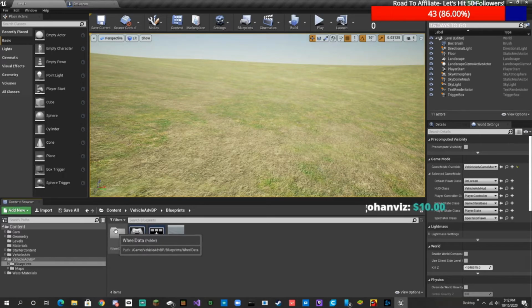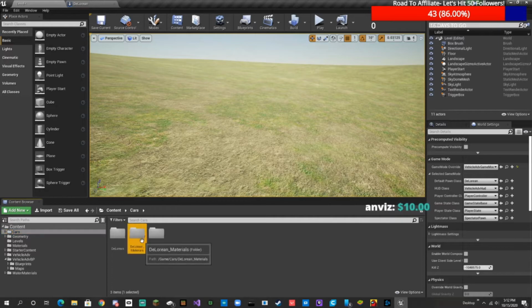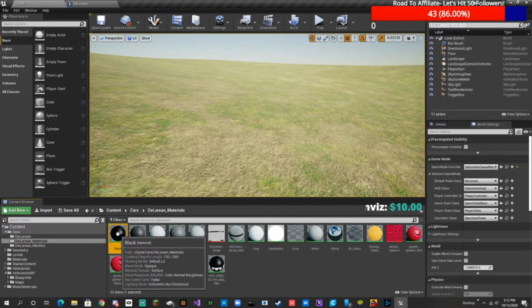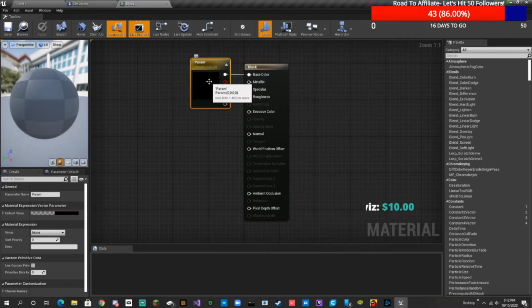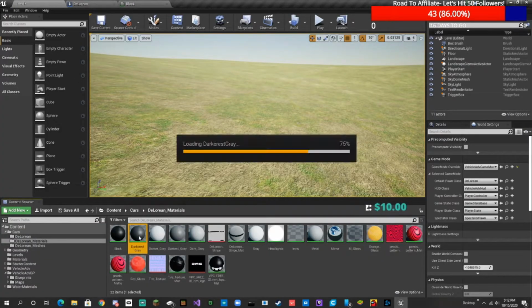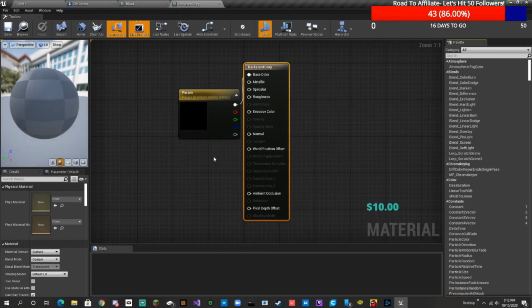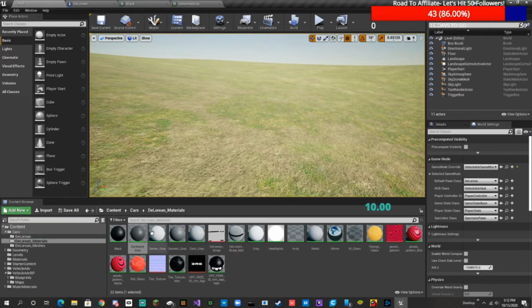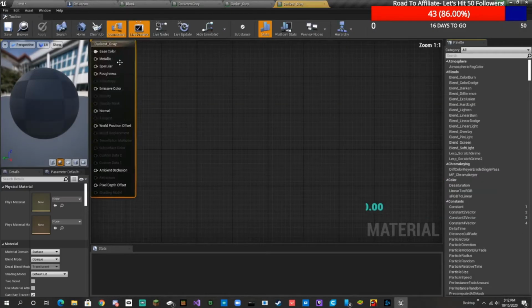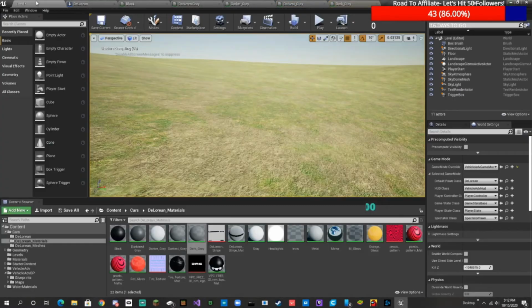So now if I go into cars again, now I'll go into DeLorean materials, and I'm surprised these even still work. Do they still work? Do all my textures, they do. Okay, perfect. Because these are all old textures. I'm surprised they still work. I just imported them from a game that was on Unreal Engine 4.21, I think. And now this is on 4.25 point something.